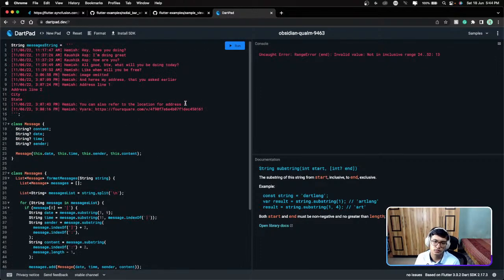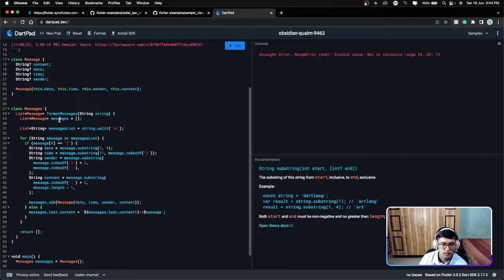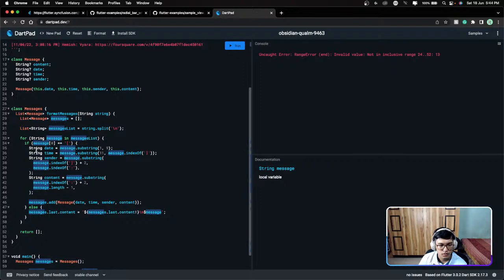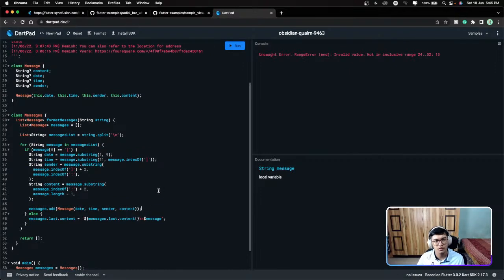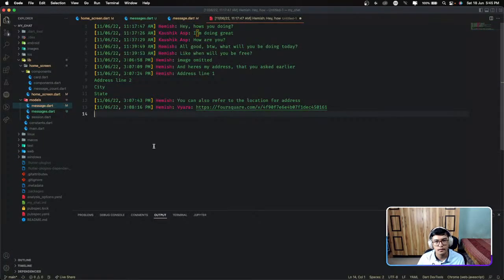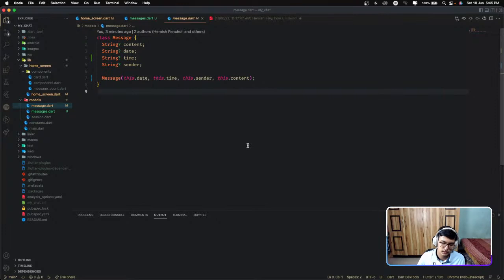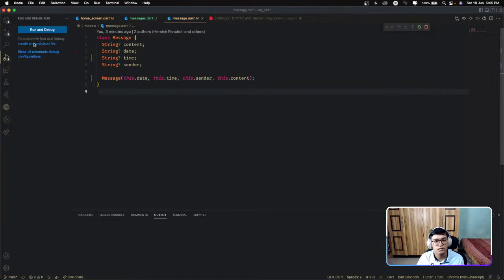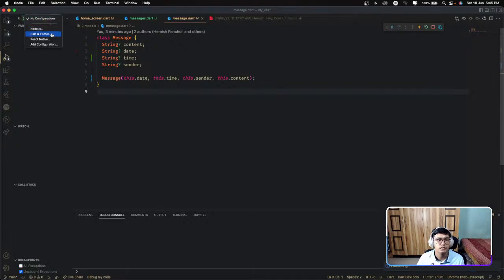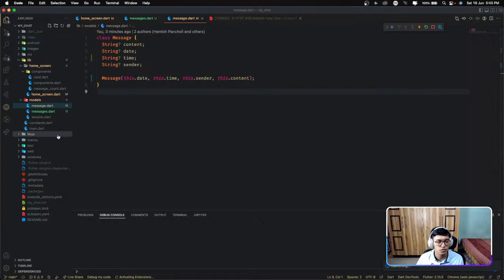Wait a moment, why is it? We'll figure that out later. Actually, nope, I want it to be saved. Let's run our application and check. We have created a launch session and set the configuration to Dart and Flutter. No, we can just add a configuration. Please run the code, run the code.